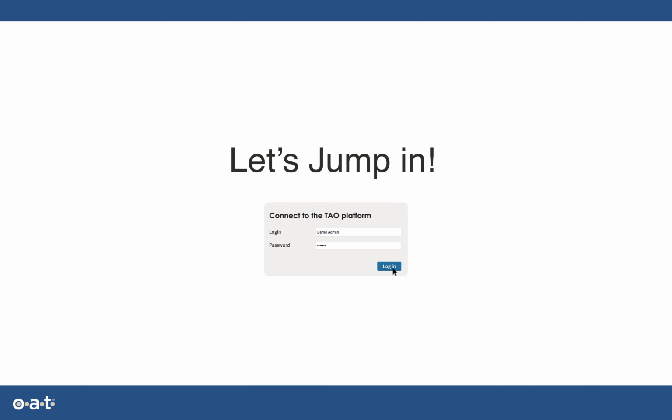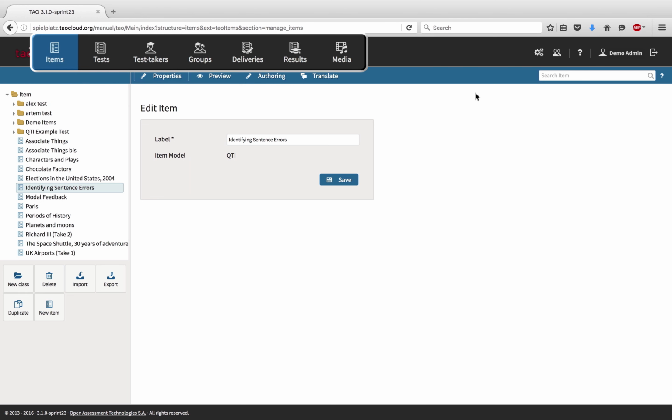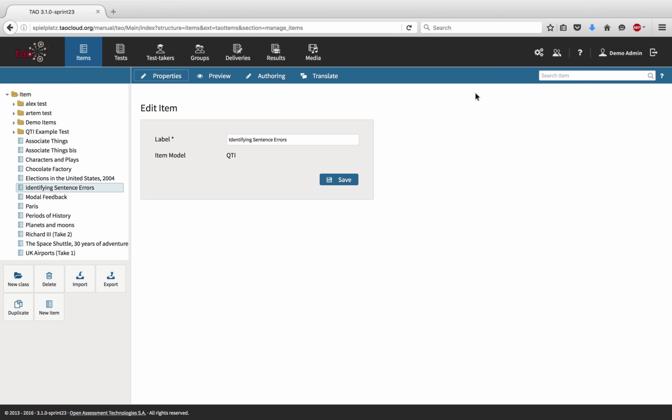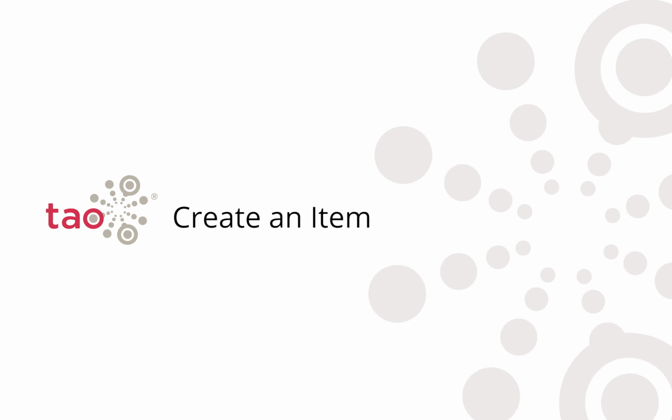Let's jump in. Here are the 7 modules from Items to Media. You can easily manage users and their access rights, as well as extensions that allow customization. First, let's create a new item.